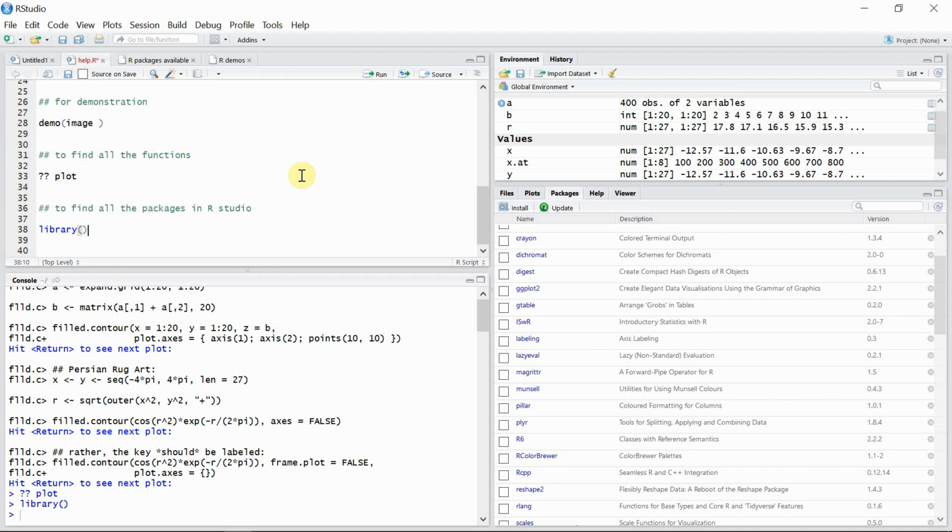So these are some of the important help tips that you can use in RStudio while writing your code for the next program.